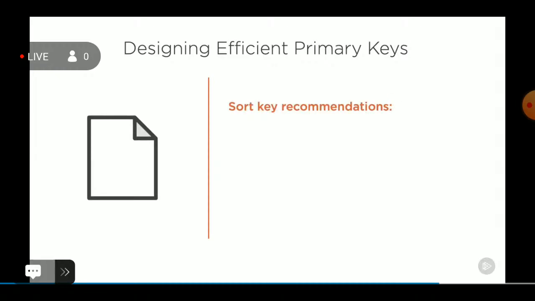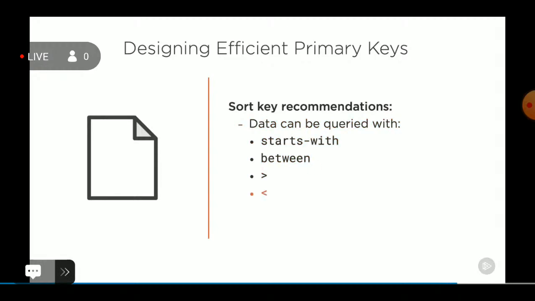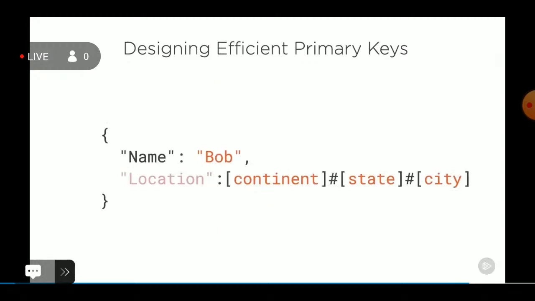As for sort keys, making sure that data can be queried with starts with, between, more than, and less than is beneficial to retrieve commonly needed groups of related items. The following example will let you make sort queries at any level of residency for Bob. We can look for Bob, but we are not sure what city he was from, but we know his continent and state. We can now make a starts with query, leaving the city out. The query will return all Bobs within the same continent and state. But we'll talk more about data querying in the following module.